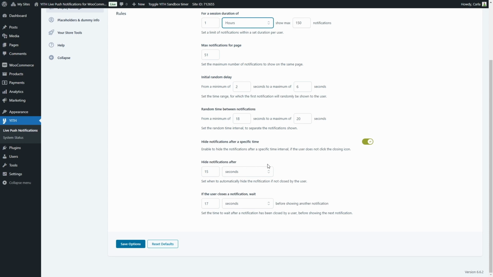This option is also helpful to hide notifications after a specific time, so we can make sure visitors don't get tired of seeing all these notifications. If this option is enabled, we can set after how long to hide notifications if the visitor does not close it. So basically how long it will last on screen. In this case, for example, notifications will be automatically hidden after 15 seconds. You can also set minutes here. And if the user closes the notification, we can set a different time interval to wait before showing another notification. In this case, it's 17 seconds. You can also set minutes here.